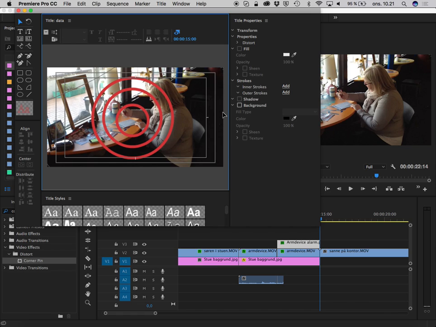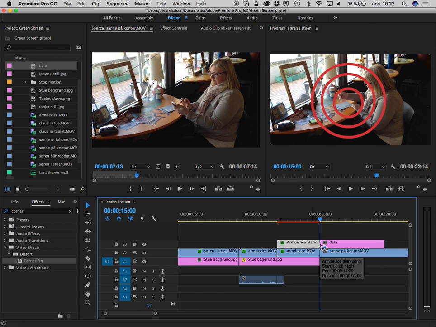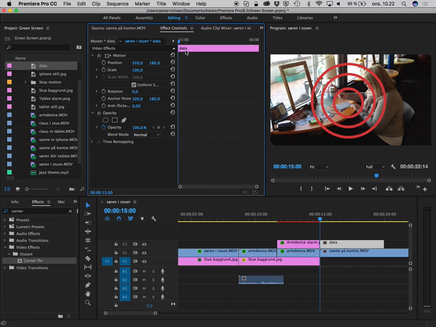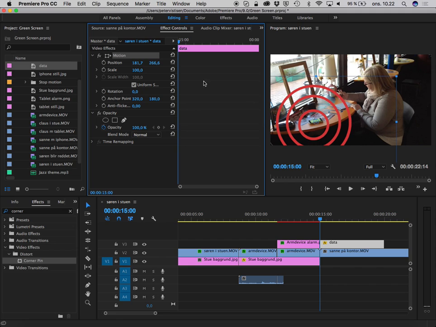So when I'm done, I can just close the title editor again. And now I have this data layer. And I can drag this down onto my Sanne clip. And now we're beginning to reuse the same things we did before. We're going to change the position of this one. We want it to have a center point on top of the phone. I'm just going to drag it, press here on the motion, and drag it on top of the phone. And then we're going to scale it down a bit. Maybe all the way down to 100%.